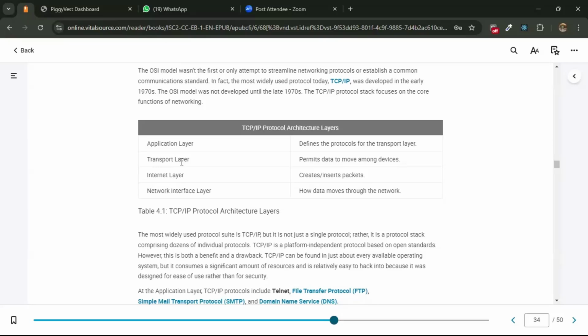So here, the application layer defines the protocol for the transport layer. The transport layer permits data to move among devices. Then the internet layer creates or inserts packets. That's where we have our IP address and stuff. And the network interface layer is how data moves through the network. That's where we have our physical layer and the data link layer. Do we get it?